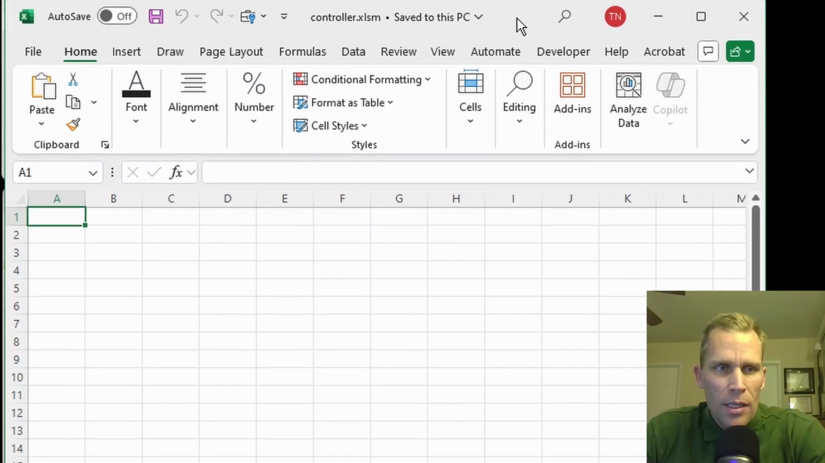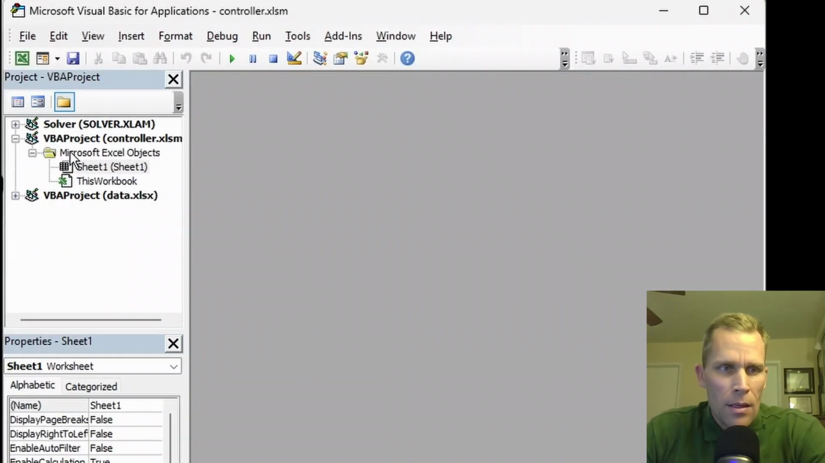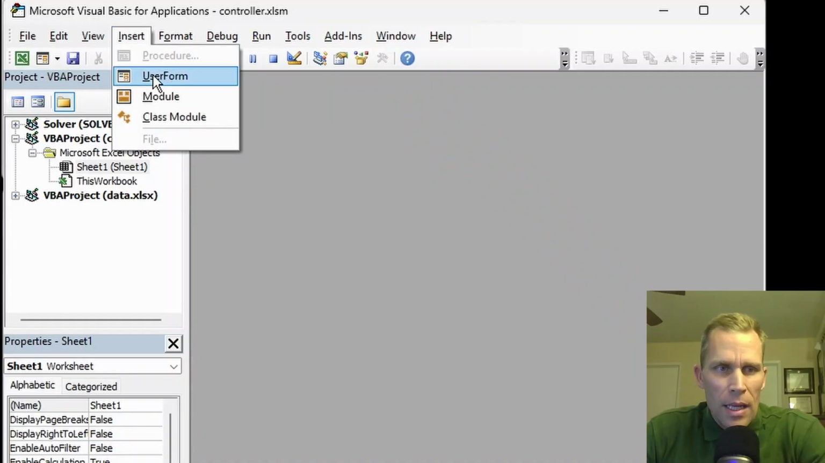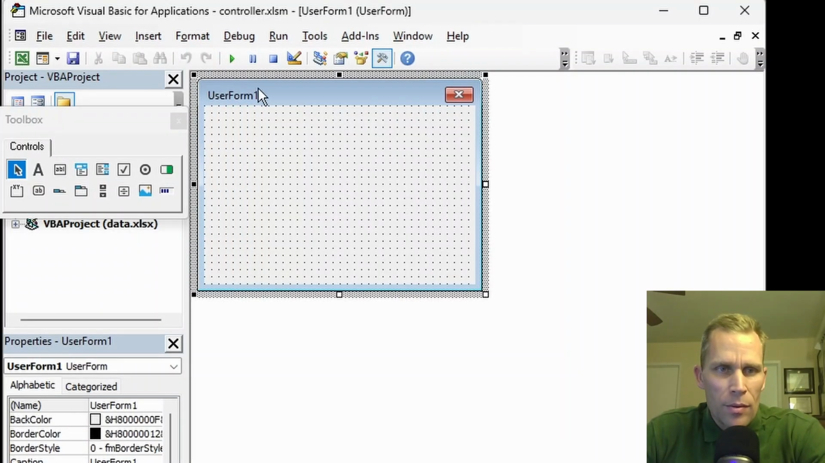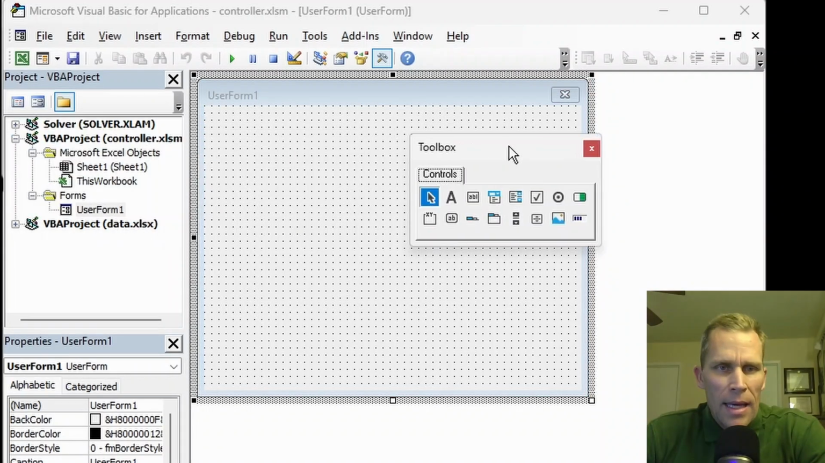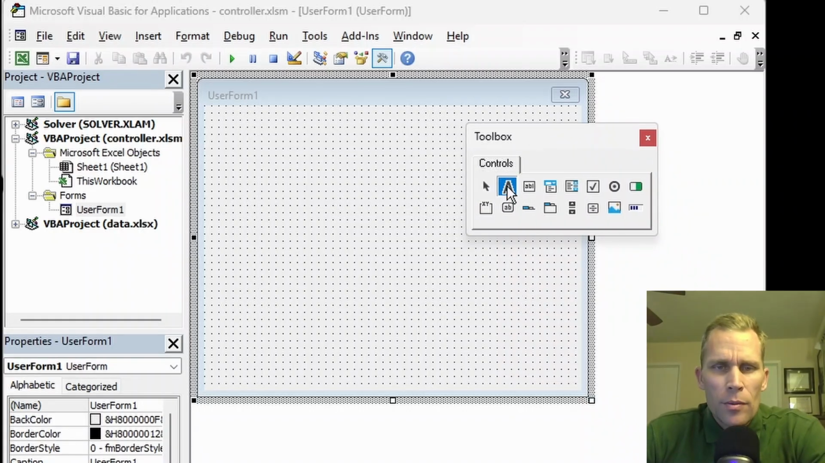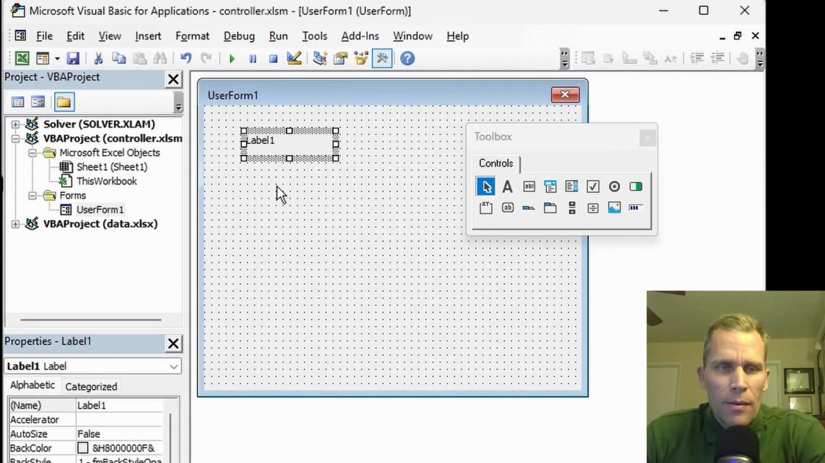Let's start by going to the developer tab and then Visual Basic. And I'm going to insert a user form. Okay, so here's my user form. I'm going to make it a little bit larger because I can always make it smaller later. I'm going to start by adding a label and a text box and a spinner to identify the number of flow profiles we want. So here's the label tool. I'll just go ahead and put that right there.